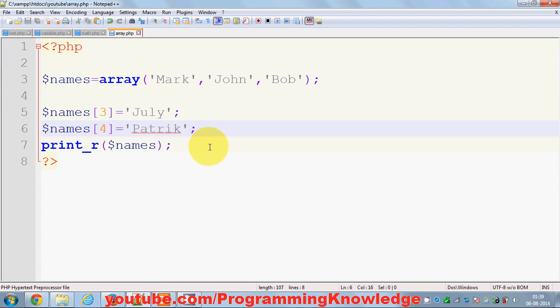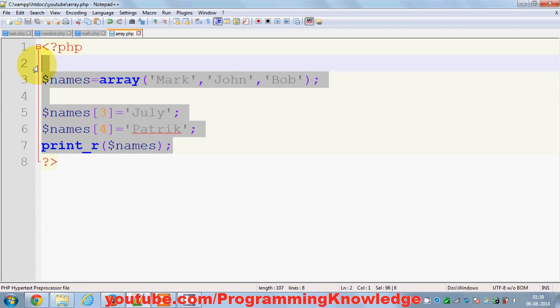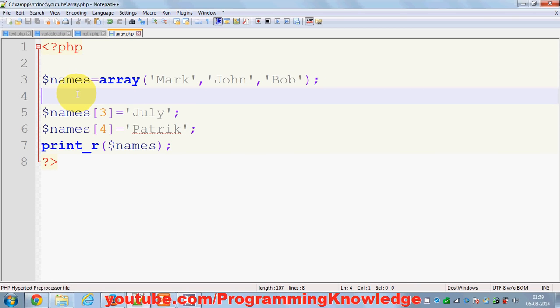So this is the basics of arrays in PHP, but there are different kinds of arrays in PHP. For example, associative arrays or multi-dimensional arrays, which I will be talking about in later videos.